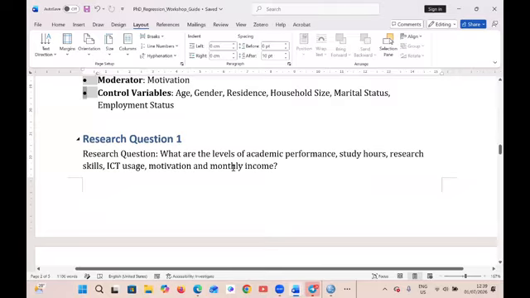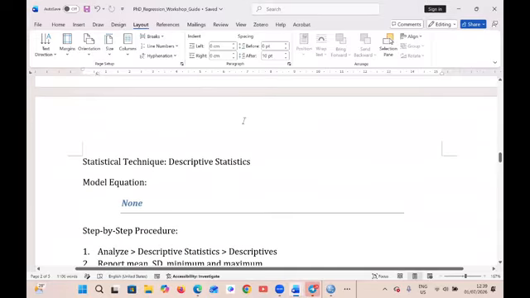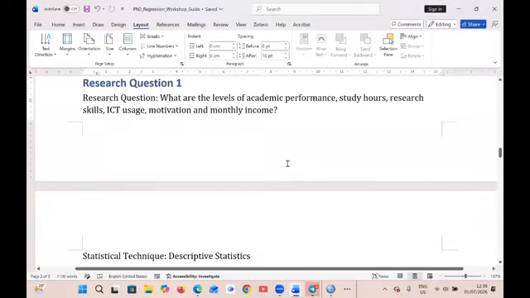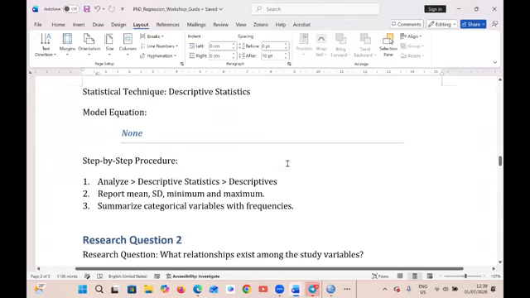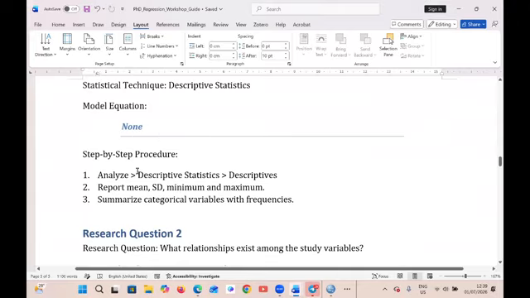The first research question wants to know what are the levels of academic performance, study hours, research skills, ICT usage, motivation, and monthly income. They're only asking for level. They're not asking for impact, whether one impacts the other, no. These are just standalone. If you see a question of this nature, the way to respond is to use descriptive statistics alone and not inferential. Inferential in this instance is not relevant. And how do you go about it? I've already specified. You go to analyze, descriptives, and you click on mean, standard deviation, minimum, maximum, and that is what you have to do.